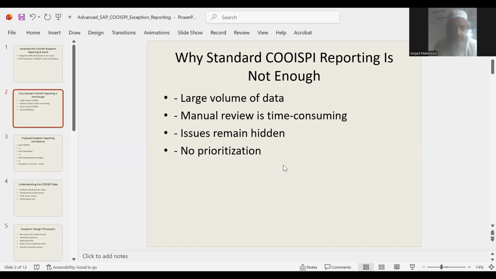If you go through it row by row, it's going to take plenty of time for you. Certain issues remain hidden, and there is a chance that you skip them and they don't come to your notice. And then the prioritization: certain issues are of great priority, so you have to filter out all those issues quickly so that you can do the needful.